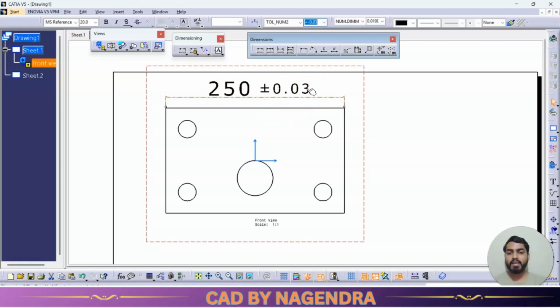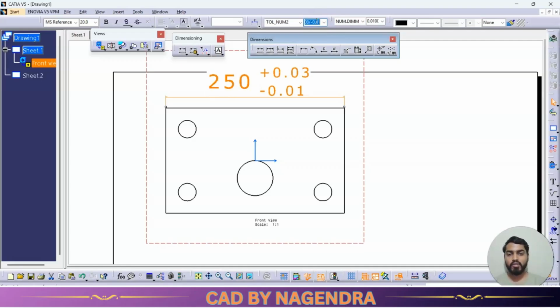Now let's say I need some different unequal dimension, like bilateral only unequal. So plus 0.03 I want, minus 0.01 I want. So like that, unequal also we can get. If you are having only unilateral, plus 0.03 and minus only 0 we are having. Like this also we can get. So according to our requirement, we can give different types of tolerance value here.